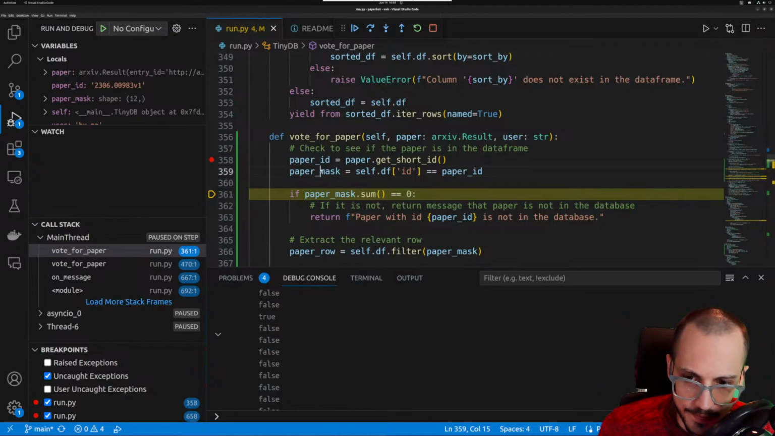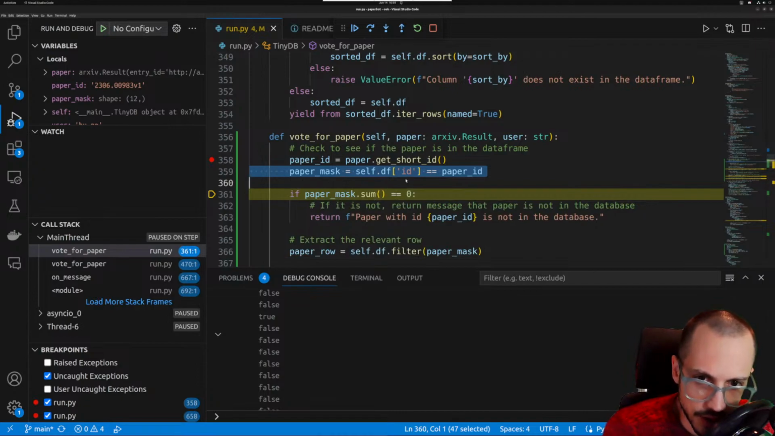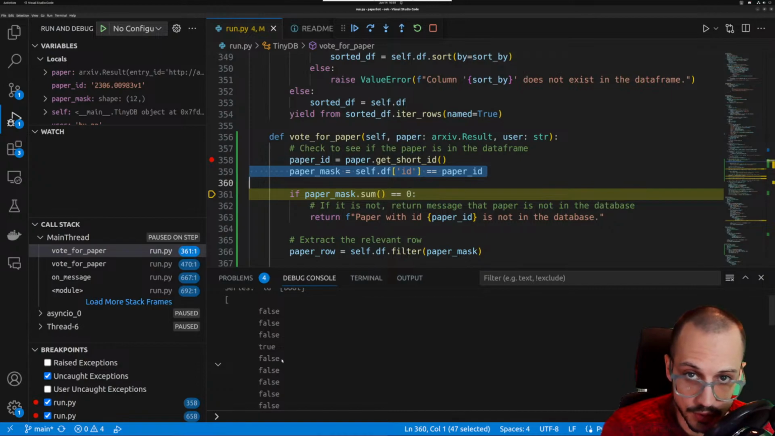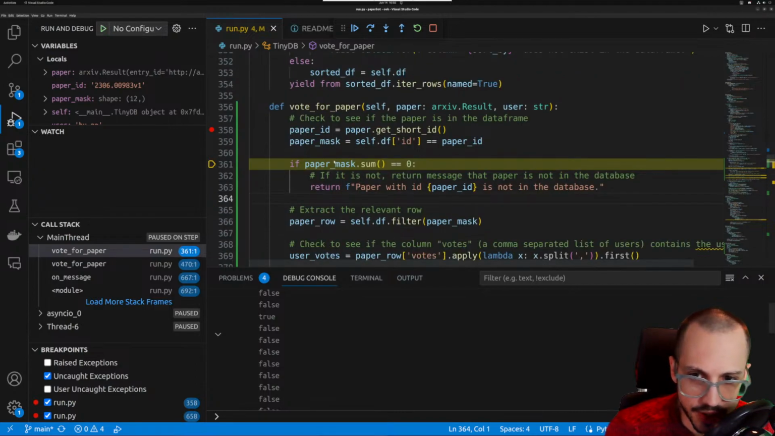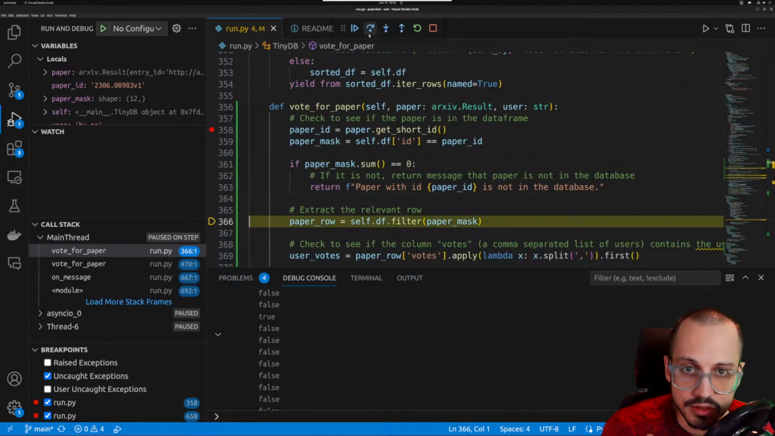So there's no assumption here that the column ID is unique, right? This is basically making the assumption that you could have multiple rows inside this data frame that have the same paper ID, but if that's the case, really, we would want to basically throw an error. But okay, we'll deal with that.